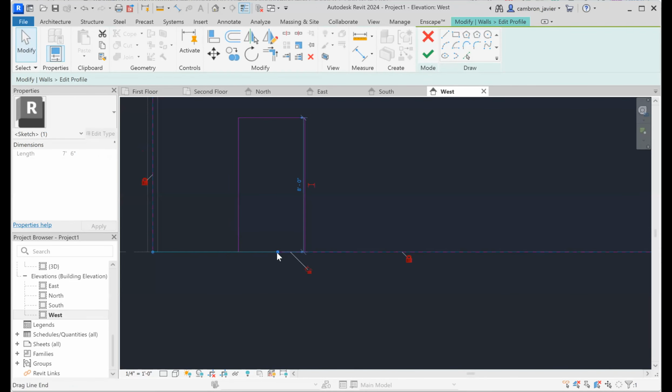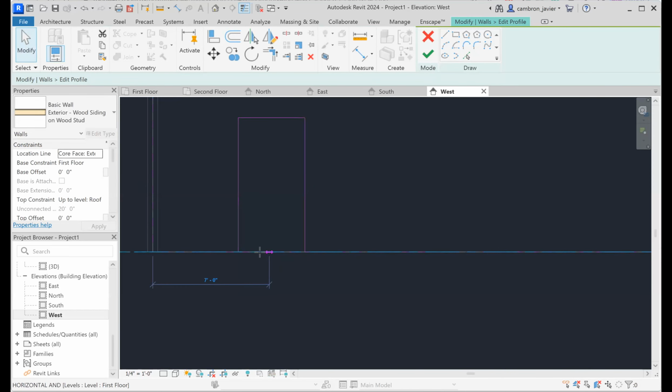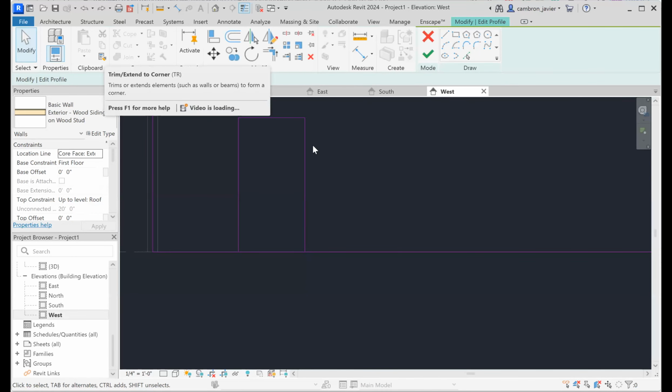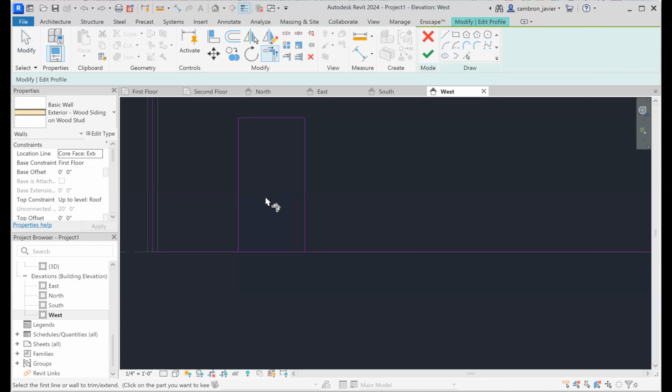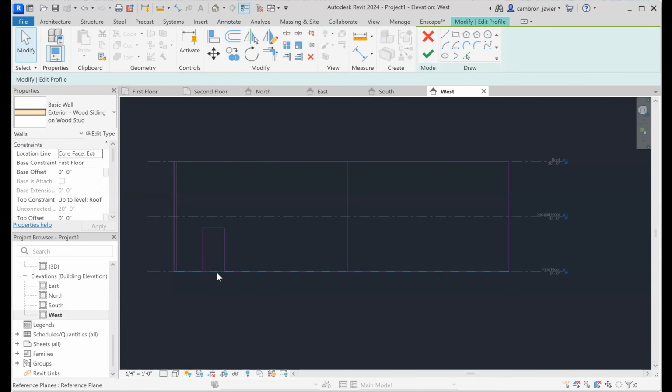Now I can select the line and then click and drag the grip point, but I'm going to undo that. The faster way is using our trim extents tool. The command is TR, so I'll hit TR on the keyboard. If you guys remember, the trick with trim extents is that we click on the portions of the line we want to keep. So I'm going to click on this portion, that portion, this portion, and that portion. I'll hit the escape key to get out. And there we have it. We have one continuous line and we have an opening.